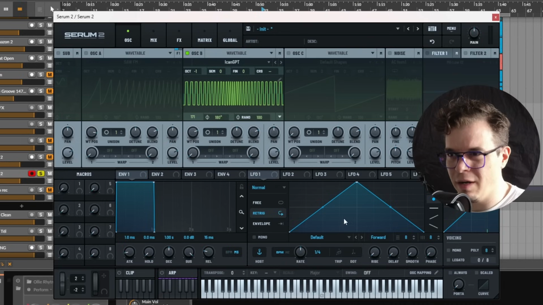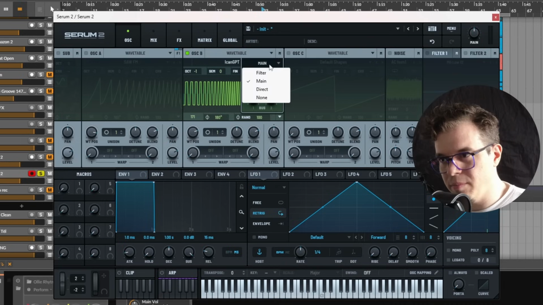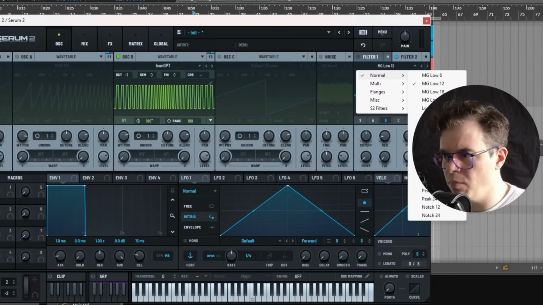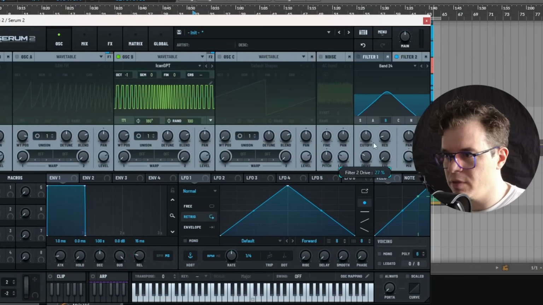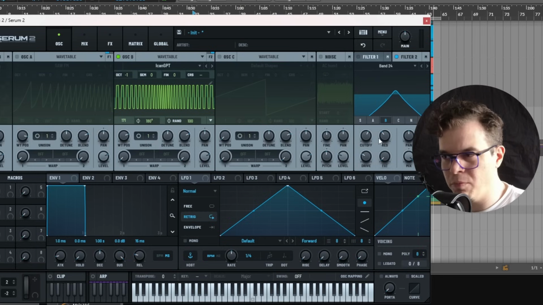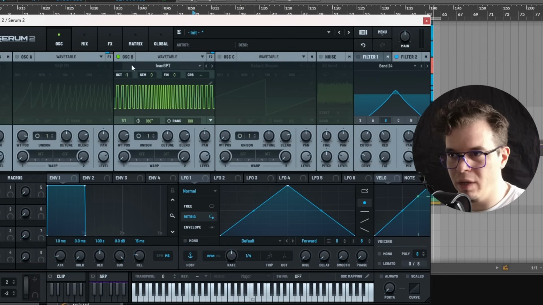See where this is going, right? So let's route the second oscillator, because it's on, to the second filter. Second filter, I'll set it to band pass, like so. Give it some drive, give it some resonance. Super electric. Now, let's leave it the way it is for now.